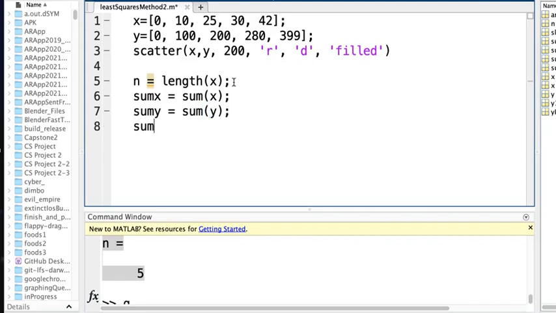I also want the sum of x times y, and I want to do element by element multiplication of every x value times every y value. So this 0 times 0, the 10 times 100, and keep going for all of those values, and then sum them all together. So I've got that in a variable.